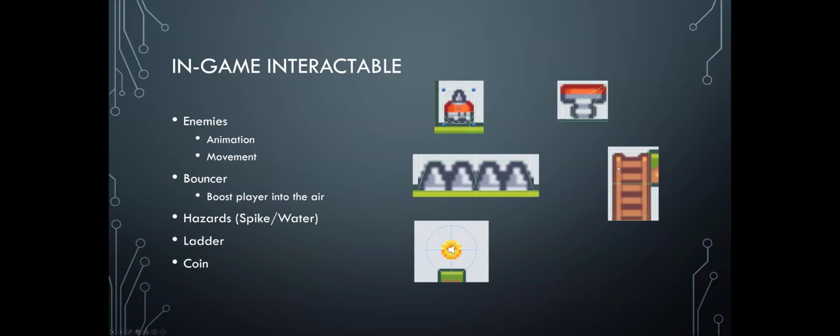For ladders, it's the same concept, colliders as well. If the player touches the ladder, he's able to move up and down the ladder. And there's gravity set to the ladder as well, so they don't go sliding down the ladder.